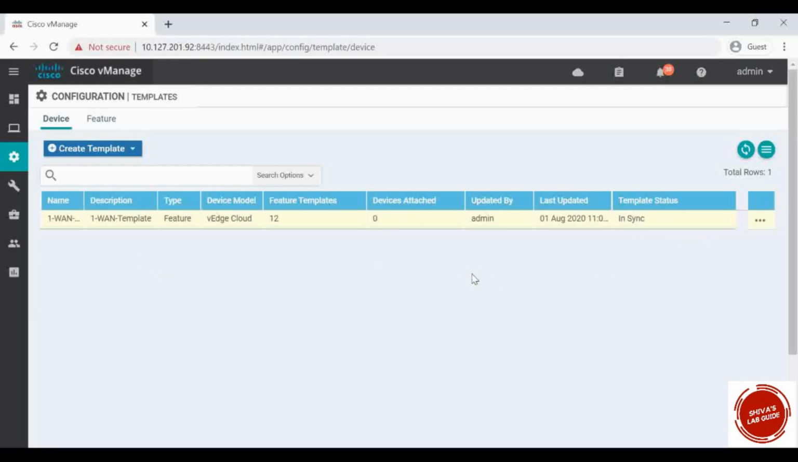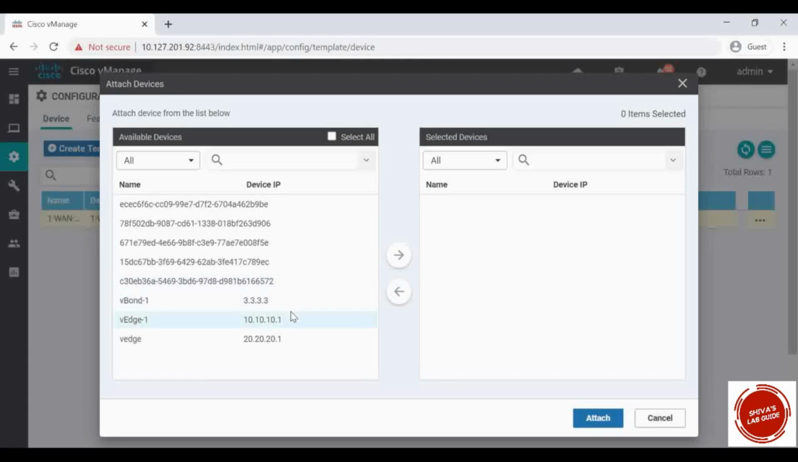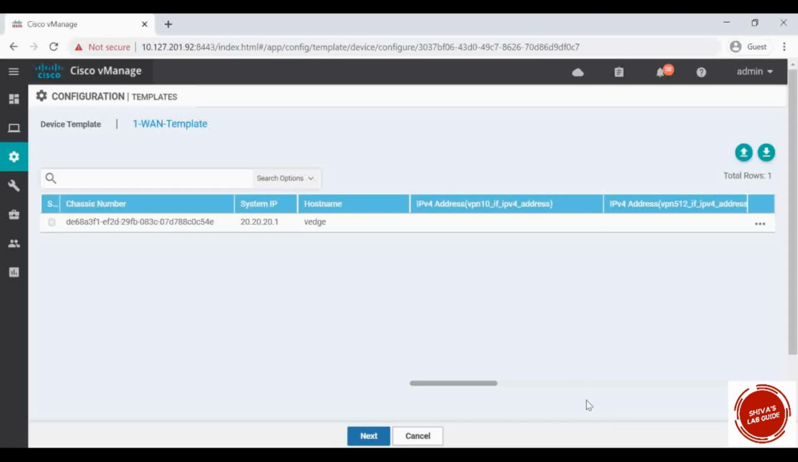So now we will see how to attach it to a vEdge. On the right side you can see these 3 dots. Click there, and we can do attach devices. So like we already did, for this one 20.20.1, I'm selecting that. These are the selected devices. I'm going to attach, and it is attaching now.